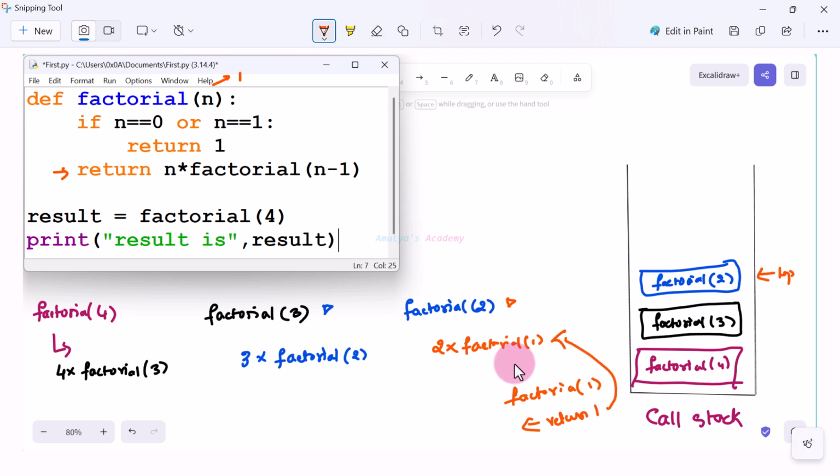Each frame contains a return address also, right? So it will return the result to here. So factorial of 1 is now 1. Python will resume the execution of this function. Here factorial of 1 is 1. Now it will multiply 2 and 1. So we'll get 2. It will return that result. So when a function returns the value, that means it is the end of that function. So this stack frame is removed from the call stack.